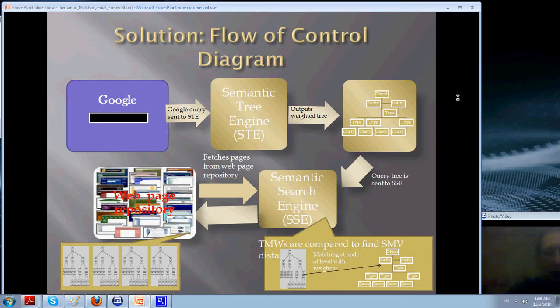So here we have a search engine. Now this is Google, but we've built our own little UI for that, and we send it to that semantic search engine, which outputs that weighted tree. And over here we have the query tree sent to the SSE, and that's where the things occur.